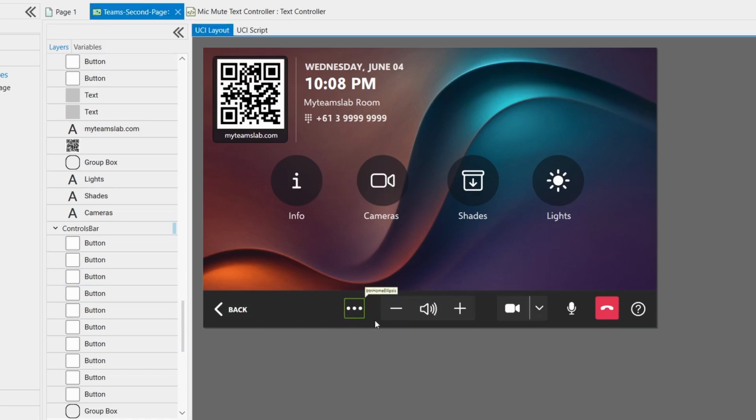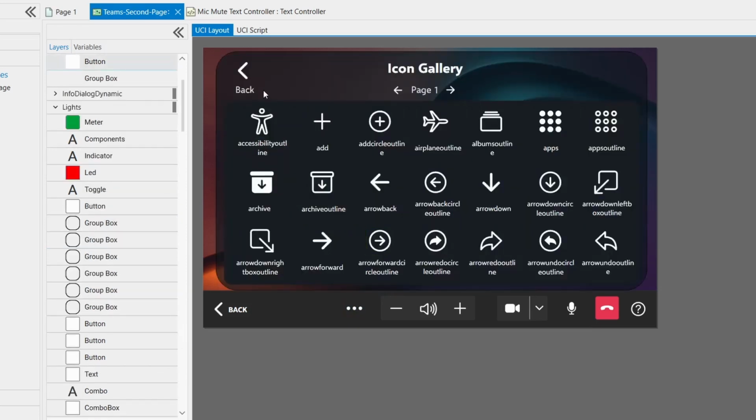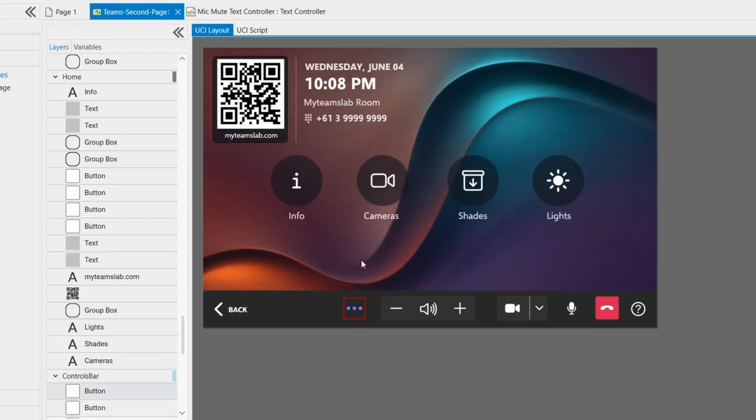Here too, I've put in an ellipse button, which doesn't look like a button necessarily, but it's the same as the Microsoft Teams room does it. And when you click on that, it'll bring up a menu. So say you've got too many buttons to fit on your UCI up here, you might put some overflow stuff in this ellipse area here. So if you click on those, it'll just take you to whatever page it is that you want to go to.